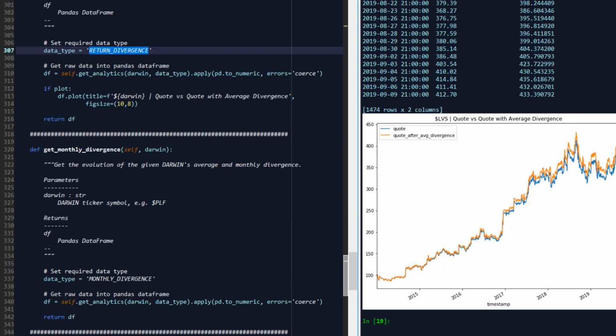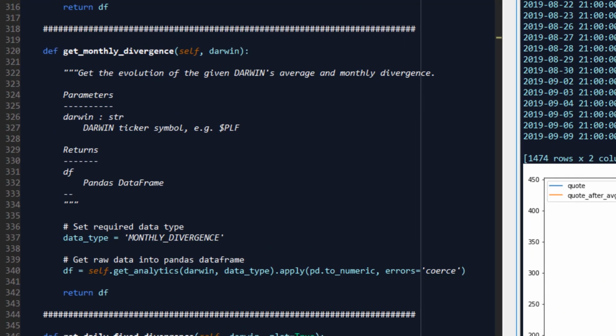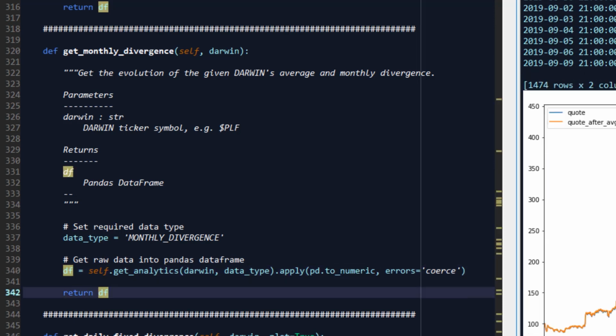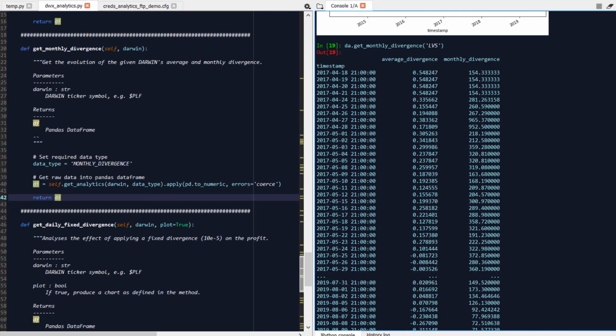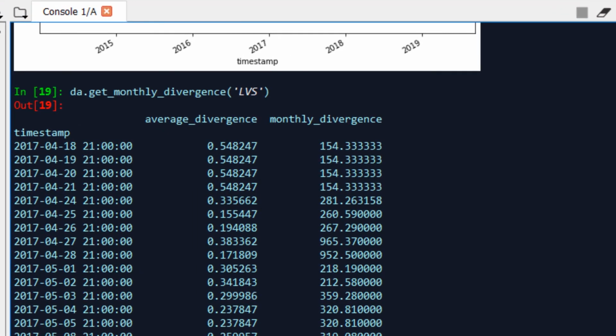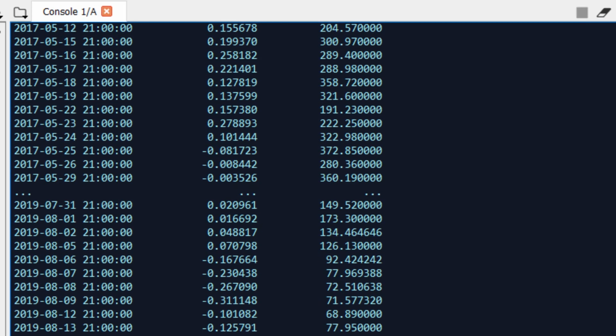We'll follow the exact same logic to create the get monthly divergence function. We'll pass in monthly divergence. Again, that needs to correspond to the file name on the FTP data repository. And this will again execute a call to get analytics, apply a numeric conversion via pandas, coercing any errors, and return to us the data frame, but it won't be plotting this data in this particular instance. For this, we will execute a call to da.get_monthly_divergence, specify the Darwin we're interested in, in this case LVS, and that will produce for us this data frame where we have average divergence per timestamp as well as the monthly divergence over time.